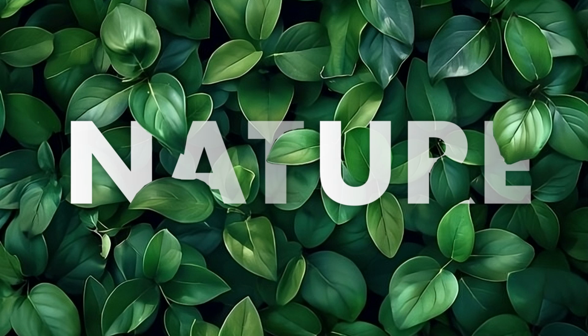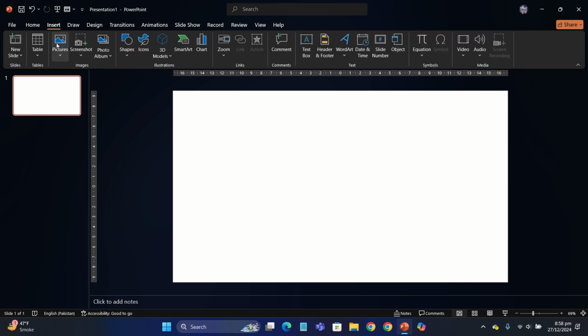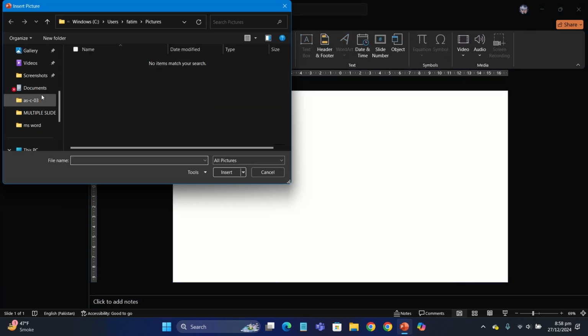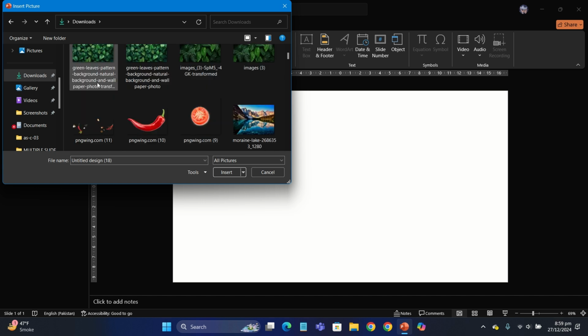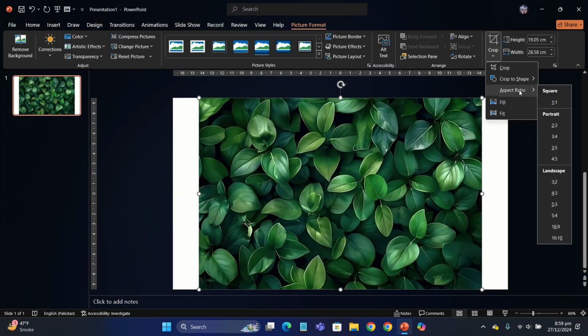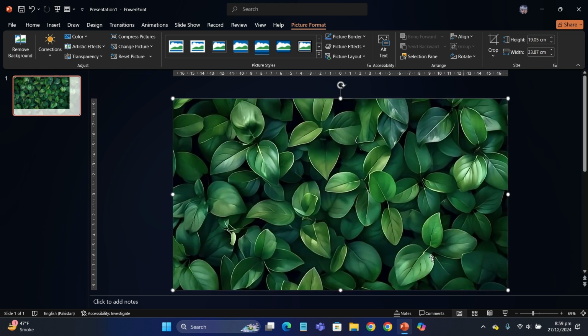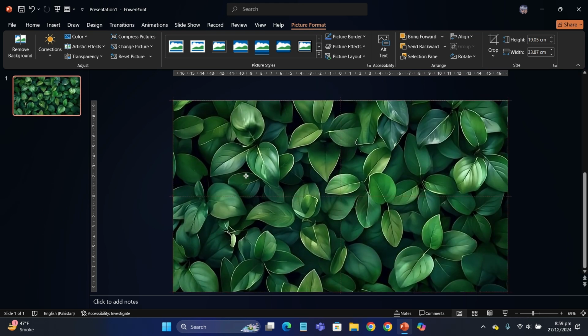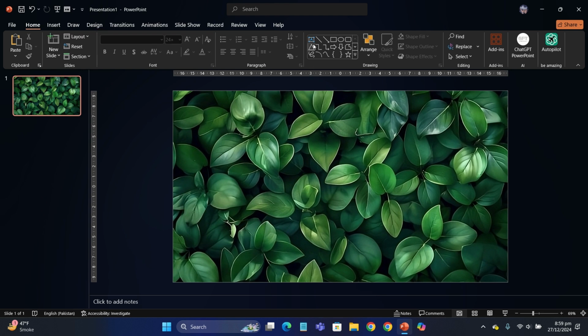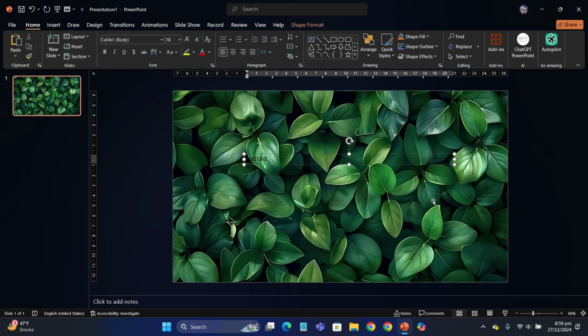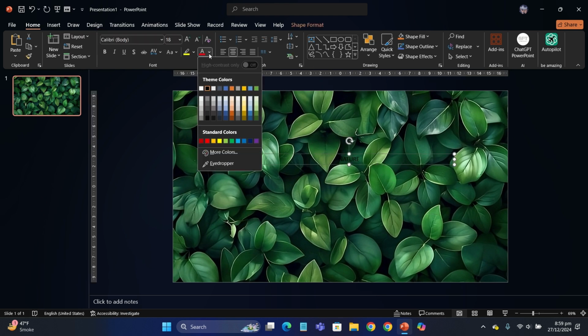So in this video, I'll show you how to make this amazing leaves cutout effect in PowerPoint in just 4 minutes. So let's begin. What you have to do is open up a blank slide, go to pictures and insert an image for the background filled with leaves. Change the aspect ratio to 16:9 and expand it till it covers the entire slide. Duplicate it and place it onto it about 5 to 6 times.